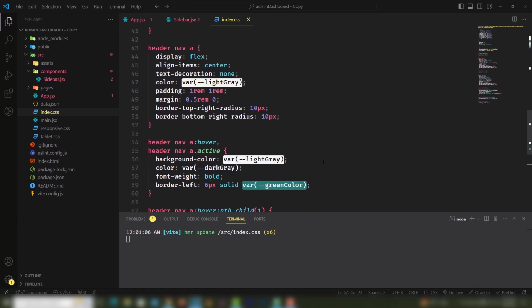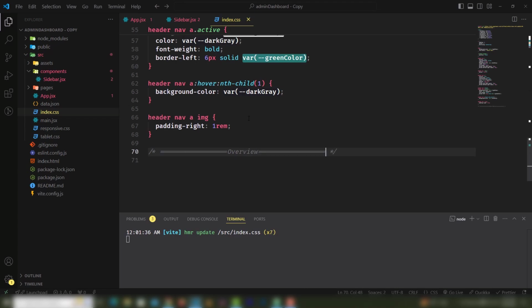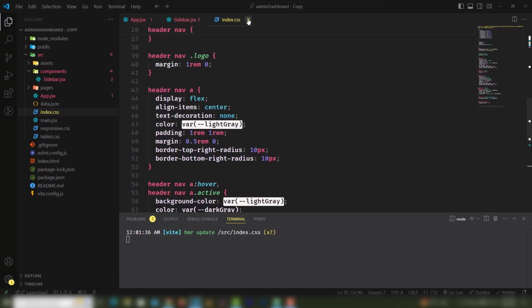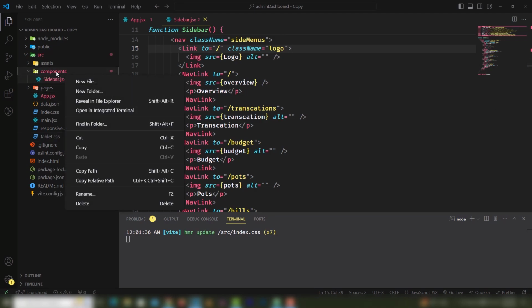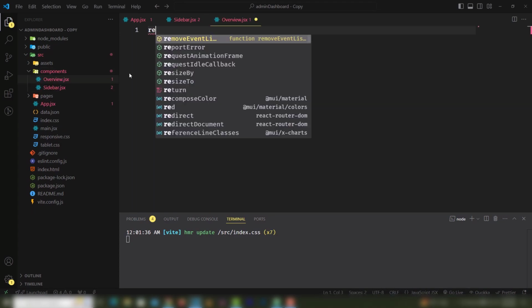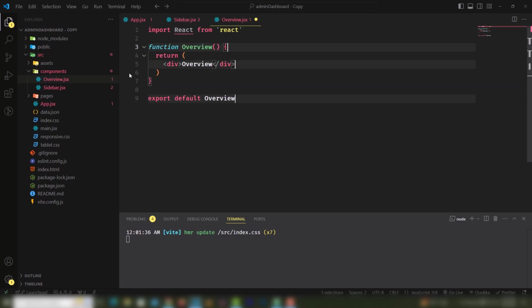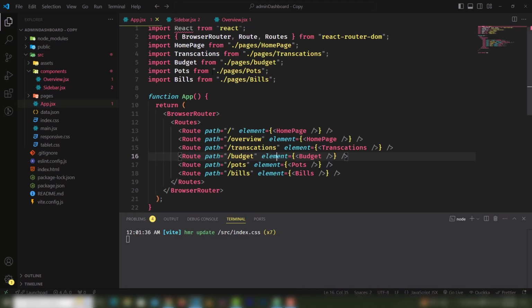So let's move on to the next section. I will use the overview after this one. This will be the sidebar section. In the overview page, the first thing I will create is the overview component, using RFCE, and I need to call the overview on the home page.